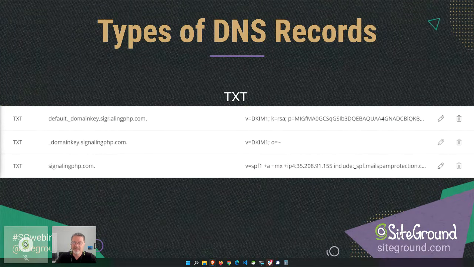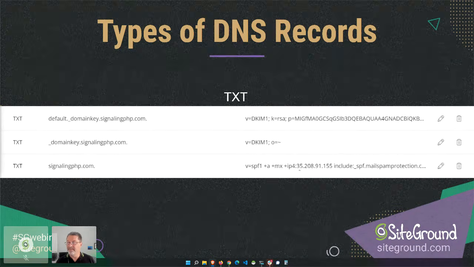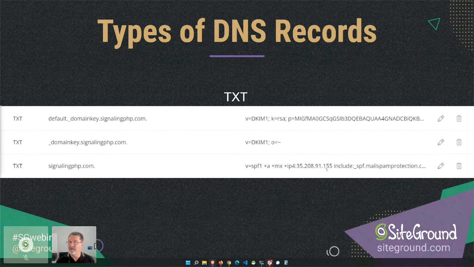And you can see these are the text records for signalingphp.com. This is the SPF record, and the SPF record says that the only place valid mail can come from is 35.208.91.155. And I guarantee you that's going to coordinate with one of the mailspamprotection.com records, although I've not actually looked it up. And then we've got DKIM records and the default domain key, which helps the DMARC figure out what to do with things. So that's what text records are.